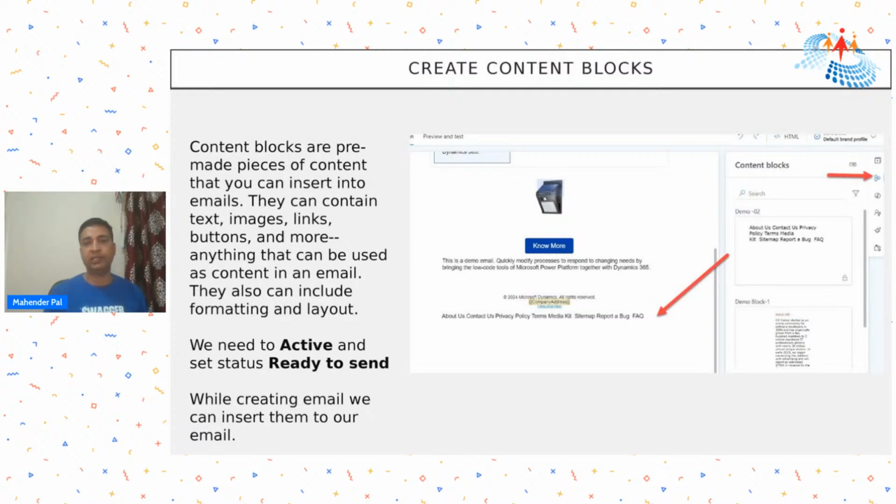Once you create the content, it's by default in the draft stage. Once you are done with that, you need to activate it, and when you activate it, there is a status which is ready to send. So you select that status there. After that only you will be able to see it here. When you click on the content block, you will only be able to see the content blocks that are set as ready for send. If something is in draft, then it won't be available here. Okay, so this way we can utilize the existing content blocks, and we can reuse them again and again.